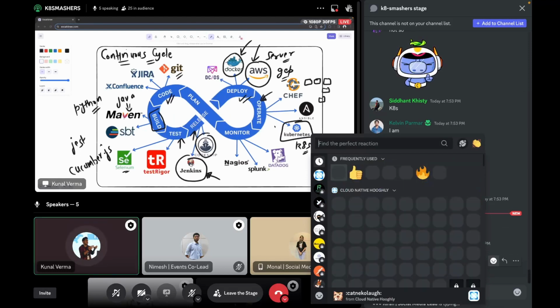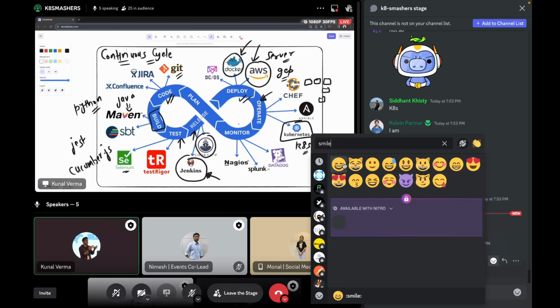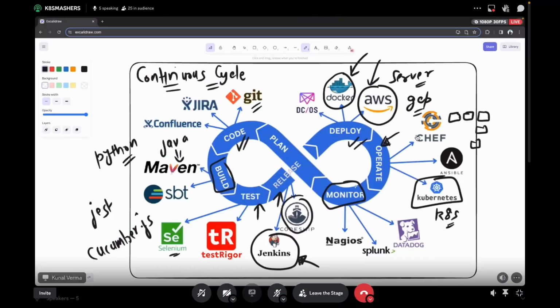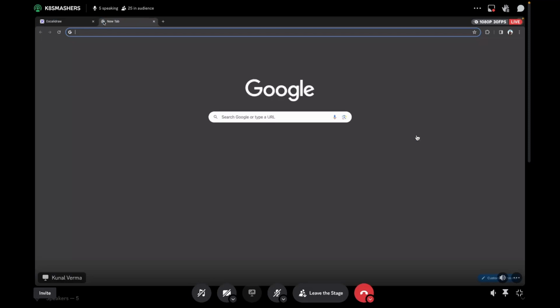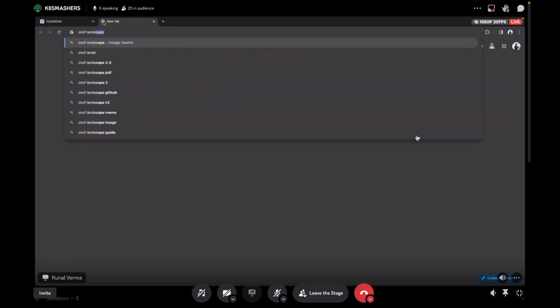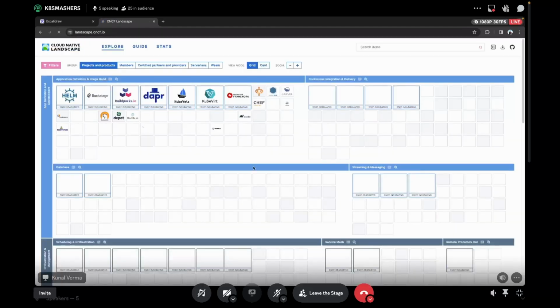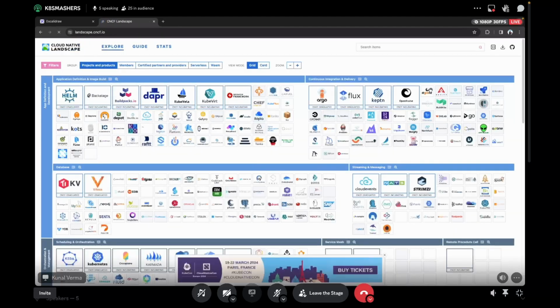Where does Kubernetes fit into the DevOps life cycle? And then we have the last stage, which is called monitoring, where we are constantly checking whether our application has any errors or whether there are any bugs. So we have a lot of tools for that. We have Datadog, Nagios, Splunk, and there are a bunch of tools. So one interesting thing I can show you right now. Who has heard of CNCF here in the chat? Let me know if you have heard of CNCF.